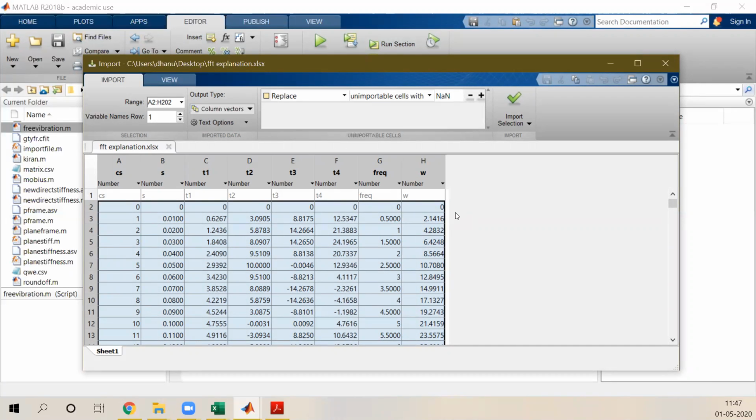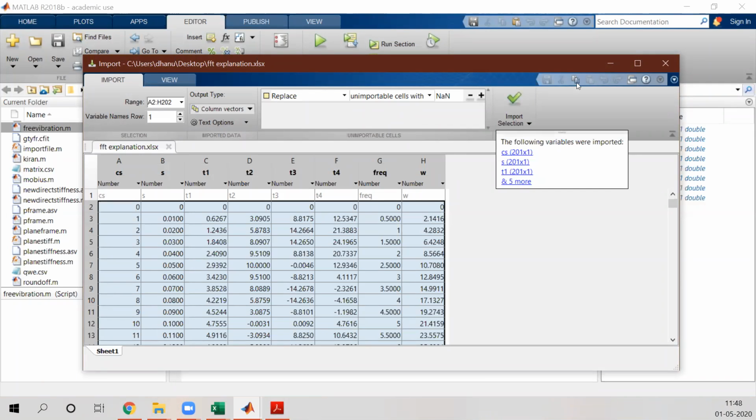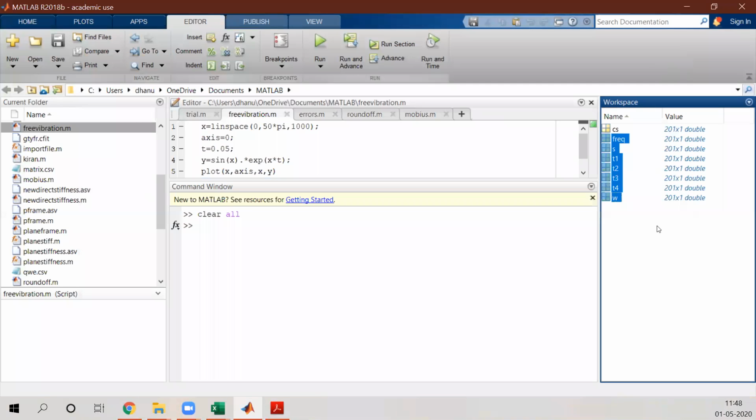What did we do? Drag and drop the Excel sheet or use the import function. Once that is done, go here, drop down menu. It will be in a table format. Change the table format to column vectors. Once that is done, click on this tick mark which says import selection. Now, if you see on the right hand side, I get all the variables that were there in the Excel sheet in one row vector.